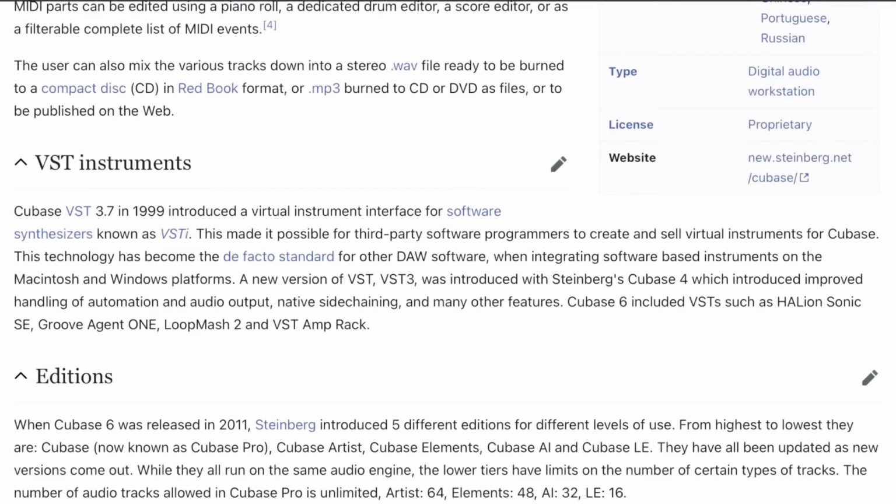Here's something interesting I found out. In 1999, Cubase introduced the virtual instrument standard called VSTs, or plugins as we know. This meant other developers could make their own applications and use it in Cubase. Yeah, plugins became a thing because of Cubase.